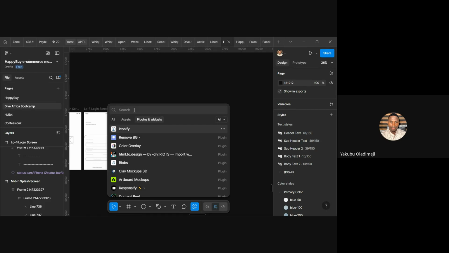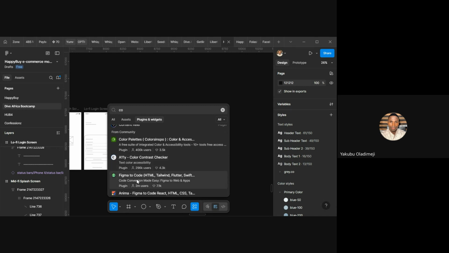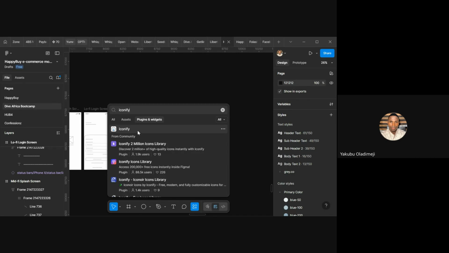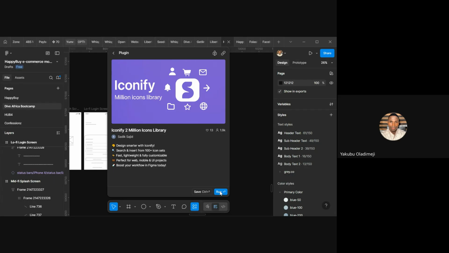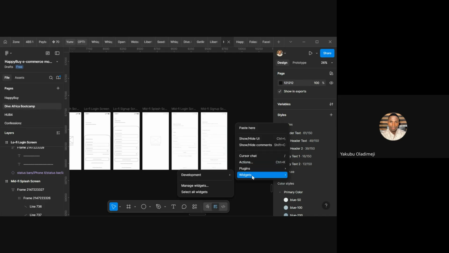So let's say that you want to search for, let me see the plugins I don't have. Okay, I think I have this. Let me use Iconify as an example. So you have Iconify here. Do you understand? All you just need to do is select one of them here, either this or this. Once you click on it, it brings you to run it. Then click on run, and it's saved automatically.